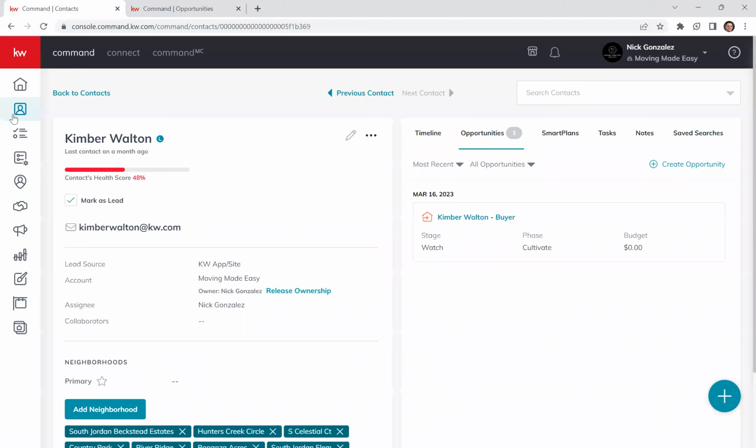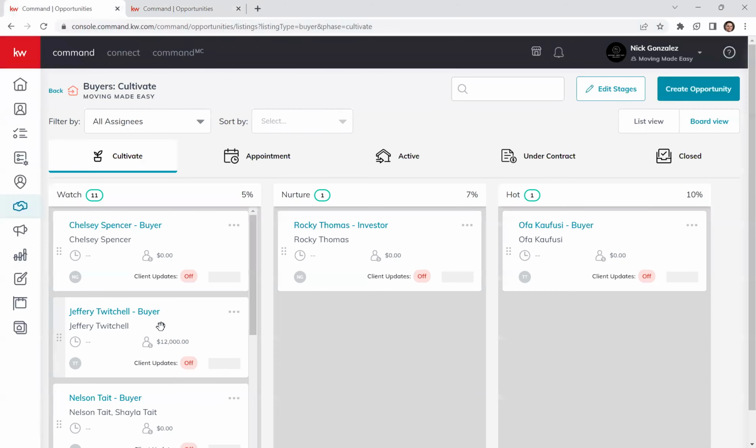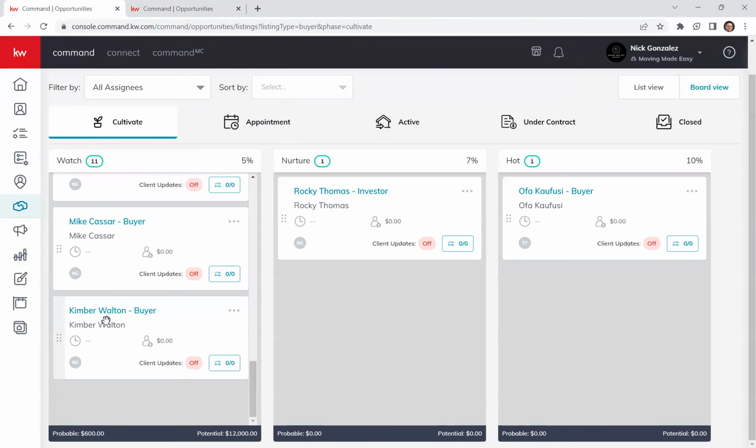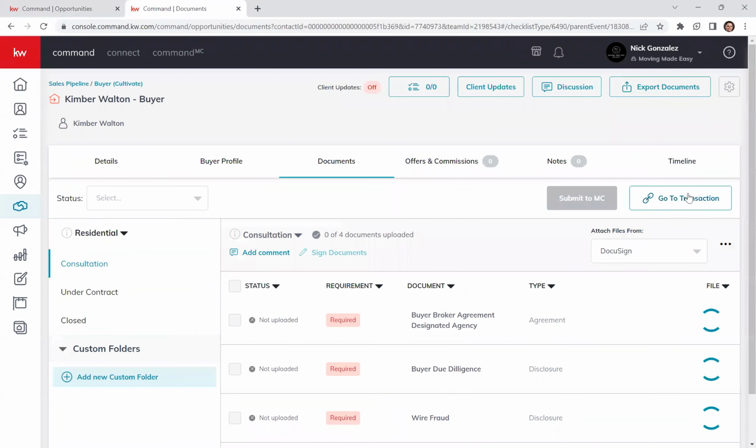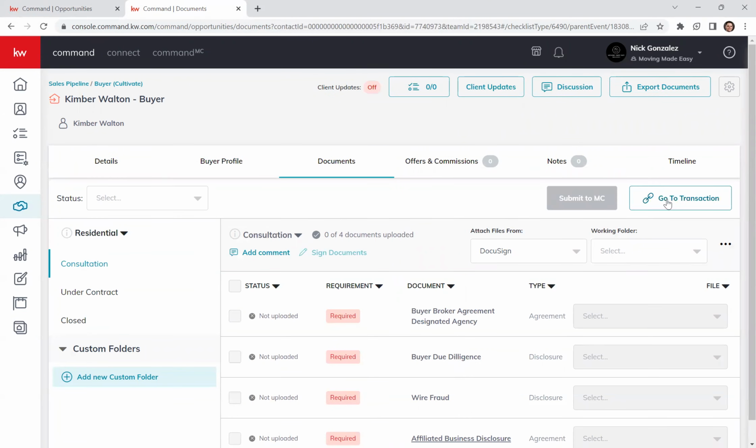You can also see it, just to give you a quick idea, if you go to opportunities right here. You can come in and you can see your buyers. I could scroll down, I could find it there as well. But anyways, once you're inside of this opportunity, just go into documents and then click go to transaction. You might see another little button here instead, but it should still have that chain sort of looking thing there. So you'll know you're in the right place. Then just go ahead and say go to transaction.